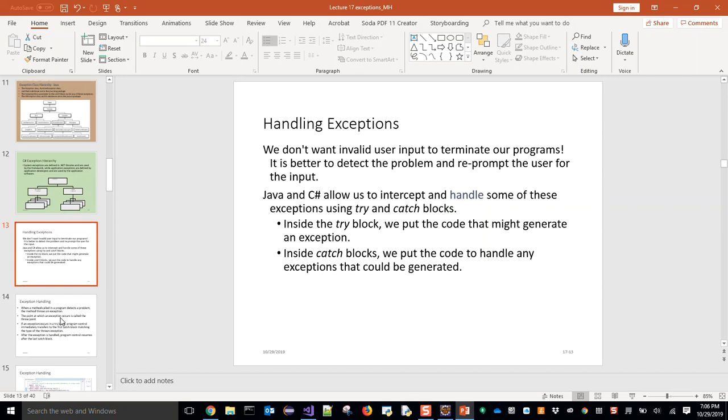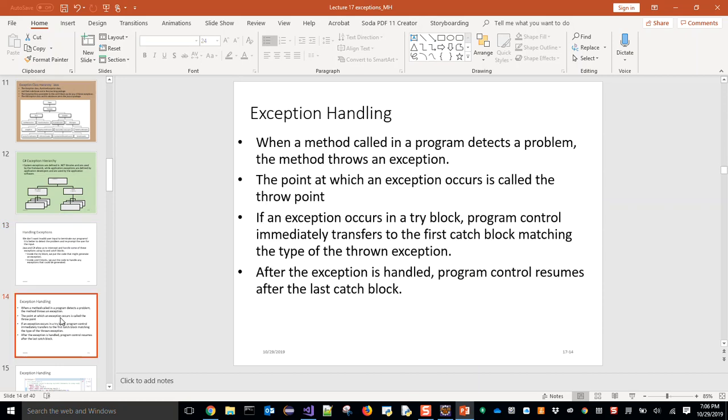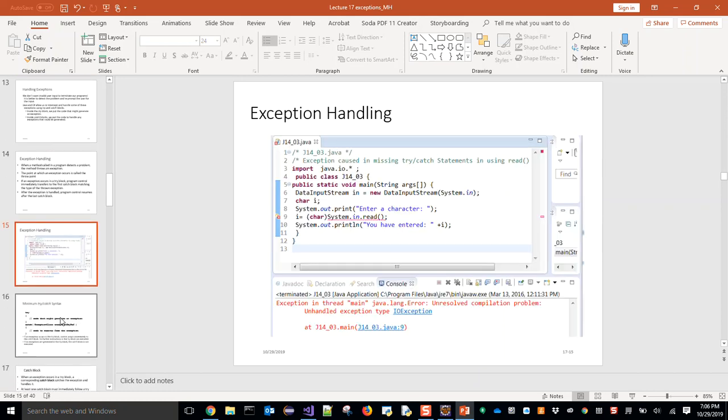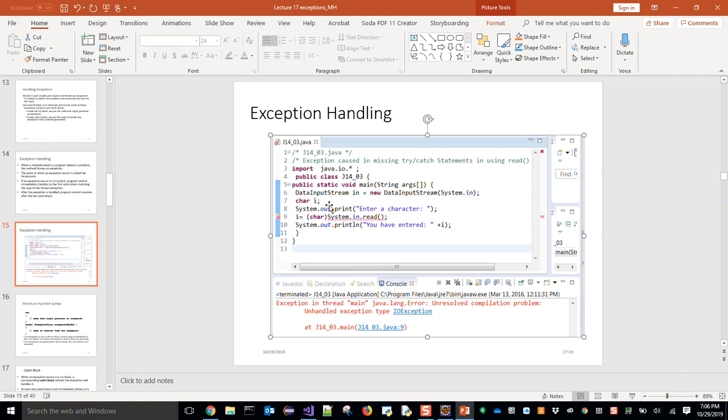Sometimes different kinds of exceptions happen, and according to the kind of exception, a specific kind of catch block catches the exception. For instance, in this program, if you write it exactly this way, what will happen? It will show you a compile time error. This is not an exception, it is a compile time error, but it will still show this error.